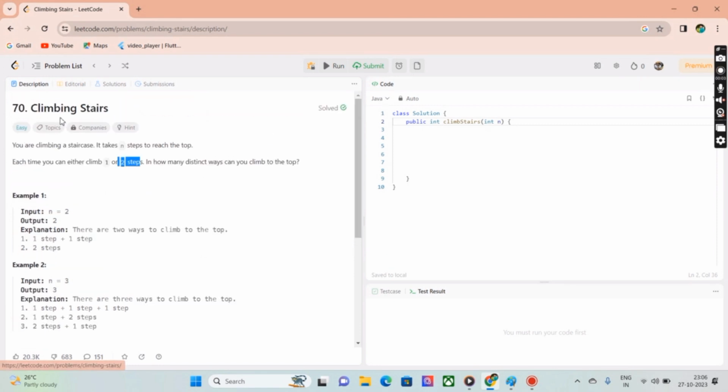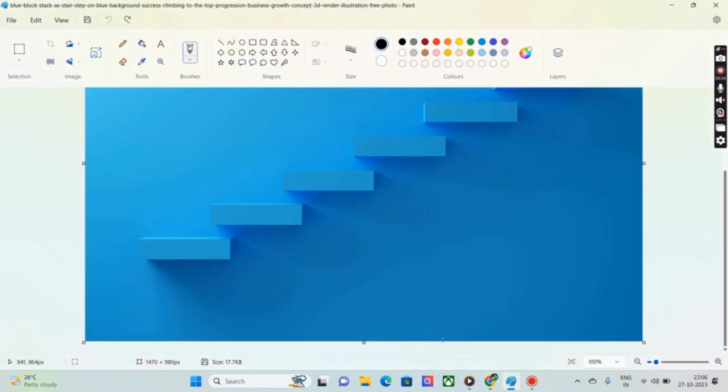Today we are going to solve a new problem from Leetcode. It is the 70th problem, climbing stairs. The question is nothing but you are climbing a staircase. It takes n steps to reach the top. Each time you can either climb 1 or 2 steps. In how many distinct ways can you climb to the top? Let me explain this problem simply, guys.